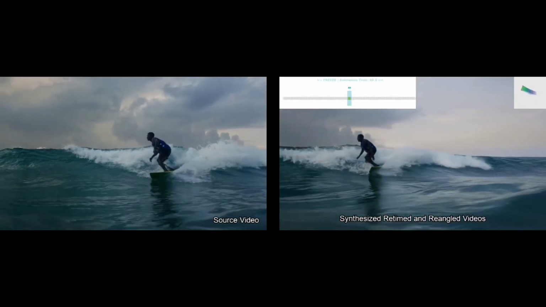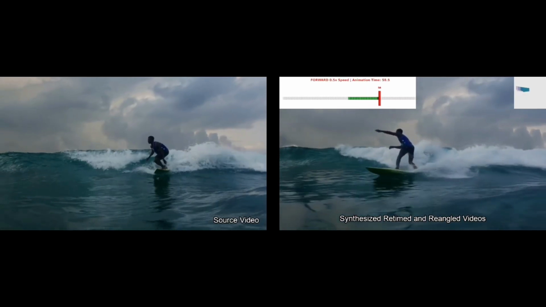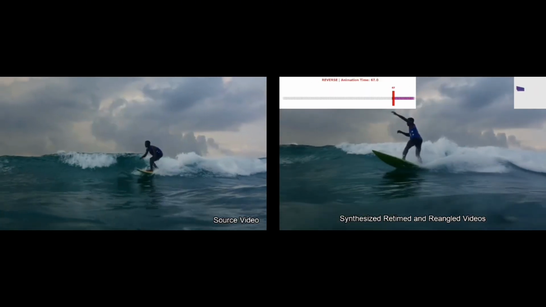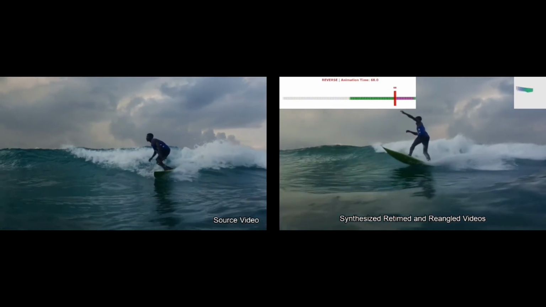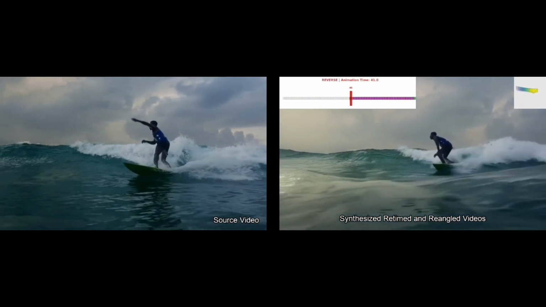time, slow motion, reverse playback, and arbitrary space-time trajectories within one unified model.